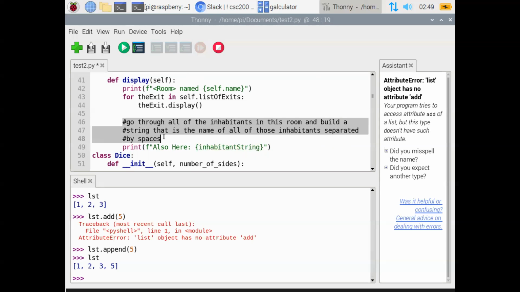So this is what will ultimately print out, but we're going to have to build this string here. So take a couple of minutes and try to write the code that accomplishes this single task, going through our list of inhabitants and building up a string of all the names. Go ahead.